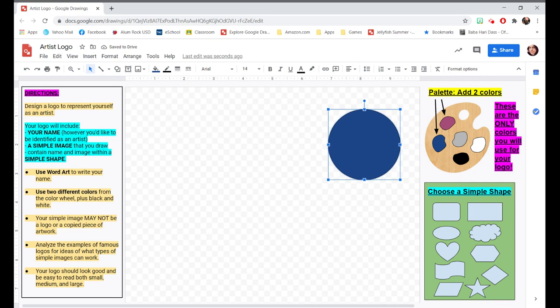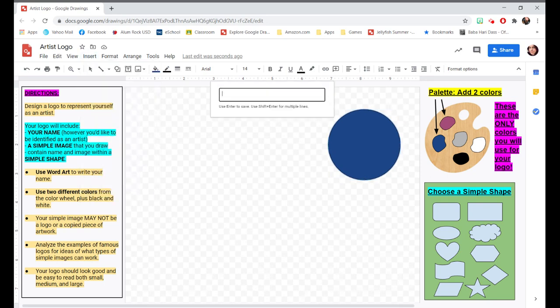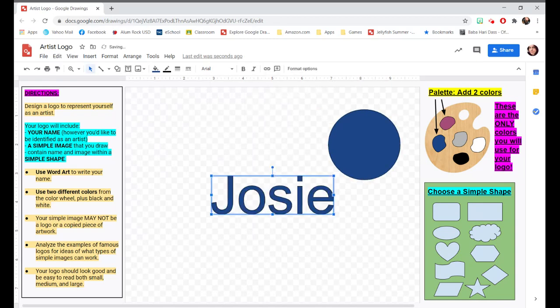So it says to include your name. It says to use word art to write your name. Word art is in the insert menu, which is up here across the top. So if I go to insert, a little over halfway down is word art. I'm going to type in my first name. I'm going to capitalize the first letter as we do with names, and I'm going to hit enter. And Google decided to fill it in with the last color I used.